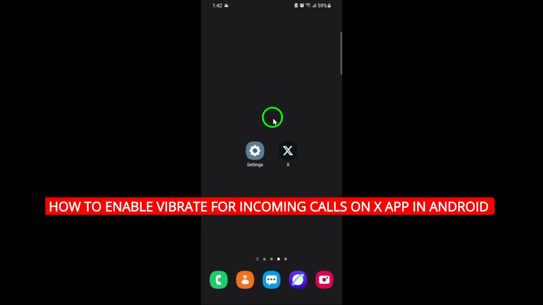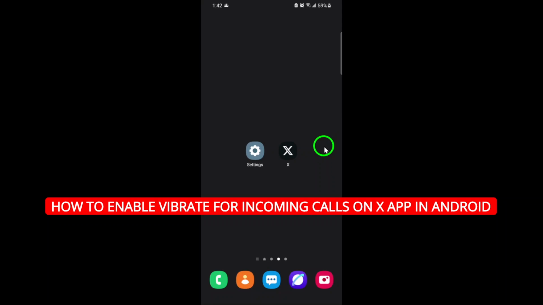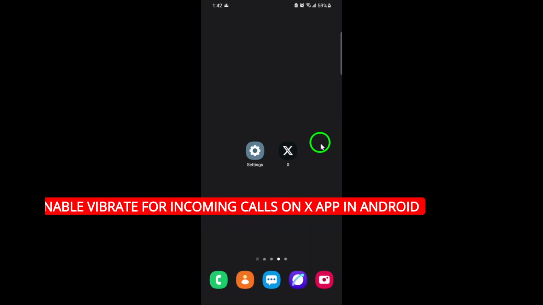Welcome! If you want to ensure your phone vibrates whenever you receive an incoming call on the X app, you're in the right place. Today, I'll guide you through the simple steps to enable Vibrate notifications for incoming calls on the X app on your Android device.